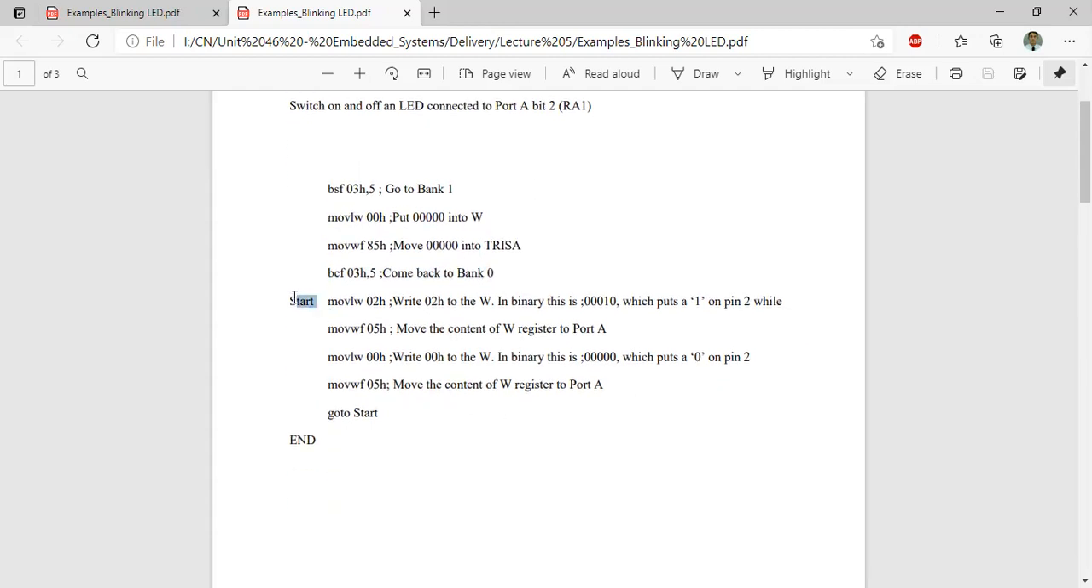Then here we have a label, so this is just a value, right? Then we will write this command. Then what we are doing is we will write this value to the W register, which is 00010, right? So now that value is in the W register. From that W register we will put it to port A, right? It is 05H, that is port A, right?